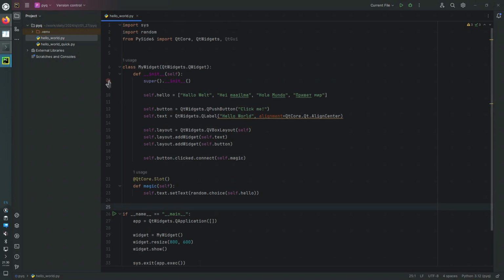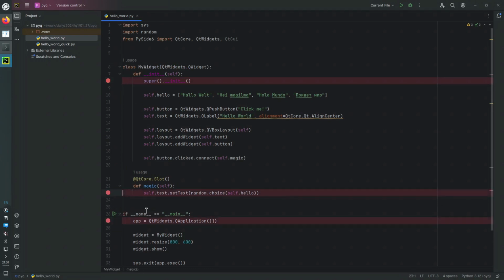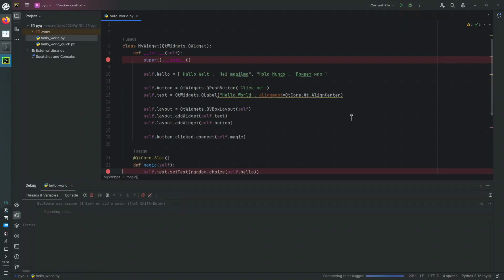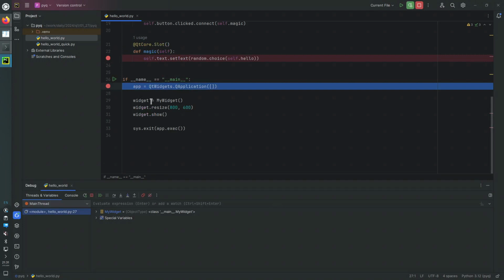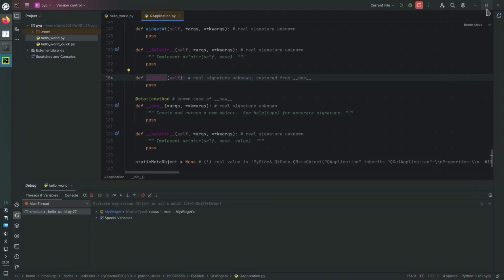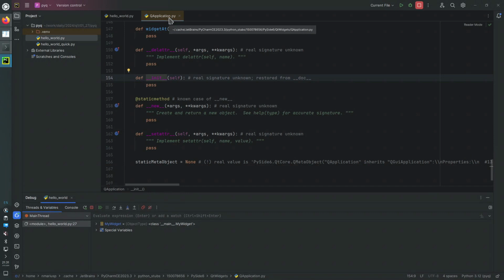Let's run this thing with the debugger. Current file and then debug hello world.py. Okay, so QWidgets application. Let's go to definition. Where is this thing? Q application stop.